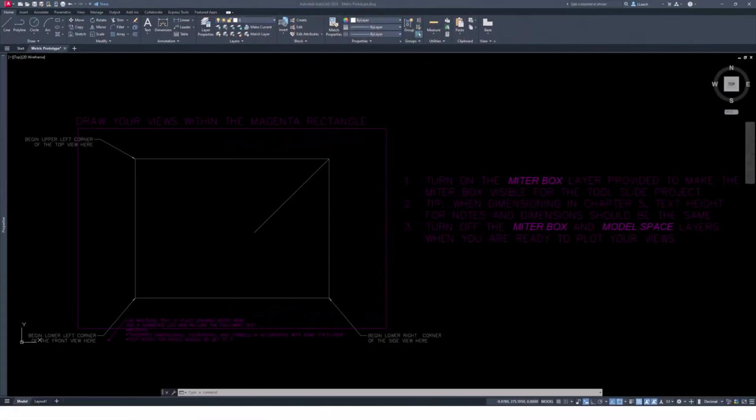Hey, welcome in everybody. In this video, I am going to go through the steps to create the front, the top, and the right side view of the shaft guide. So I'm just kind of going through the book. The book says to download the metric prototype drawing file, which is what I have here.